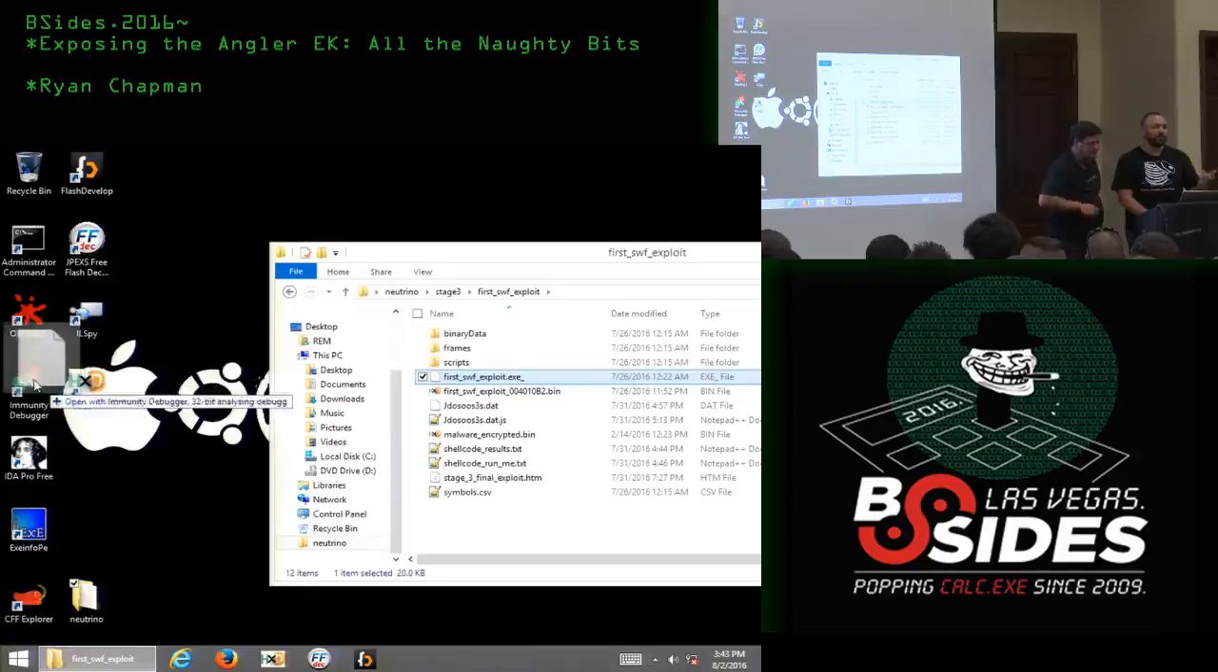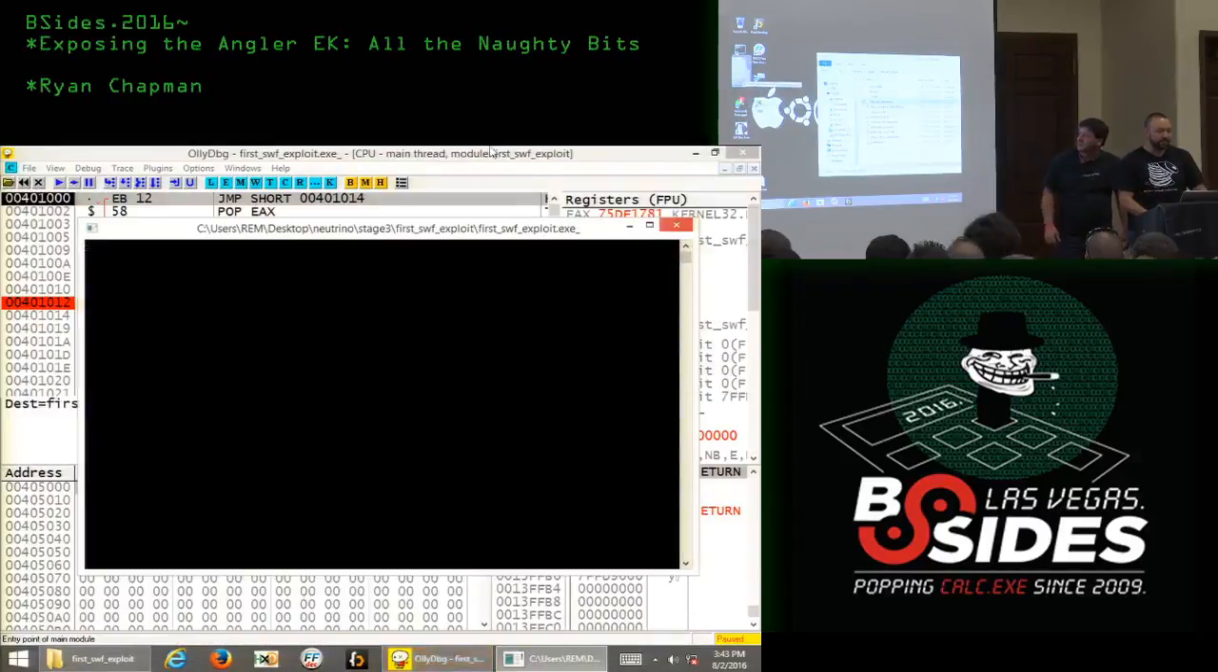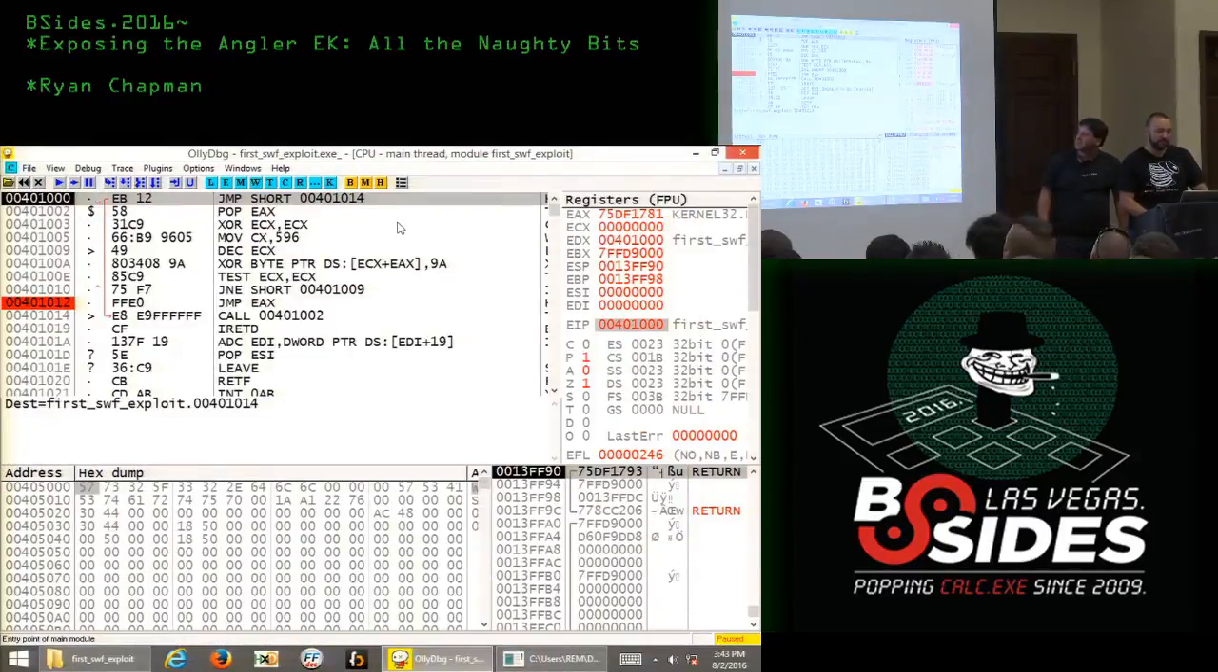Okay, I pop the shellcode to an executable. We take the executable and we drop it into OllyDbg 2. And in OllyDbg, all right, what you're going to do is you're basically just going to be pressing one of the F keys when I tell you, okay?